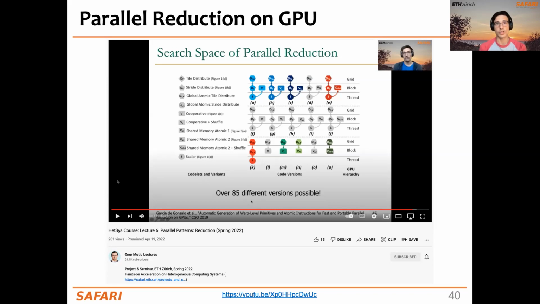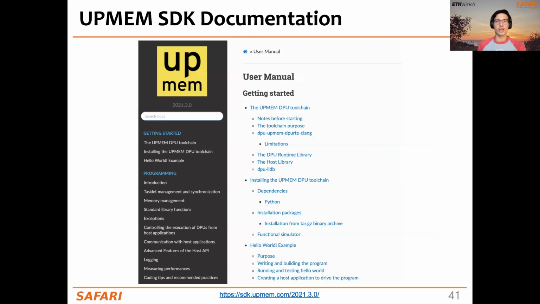you can also watch this lecture about parallel reduction on GPU that we covered this week in our course on heterogeneous systems. So this is more or less all about this introduction to programming the DRAM-based PIM systems. Remember that a key reference for programming the DRAM-based PIM system is the programming guide or user manual that you can find in the SDK documentation.